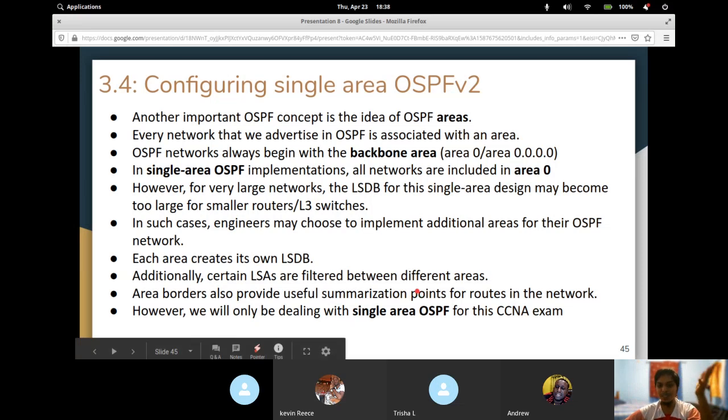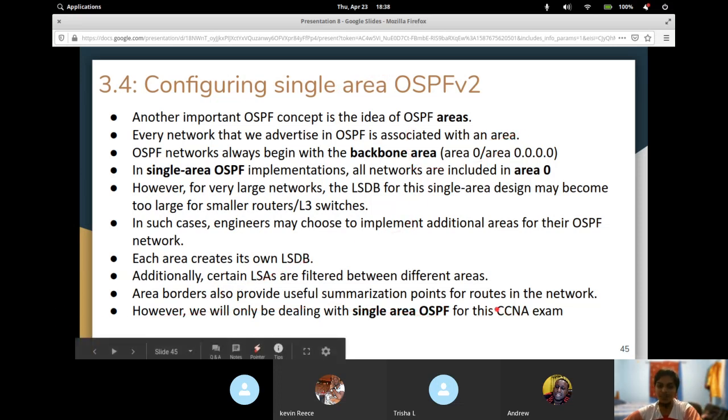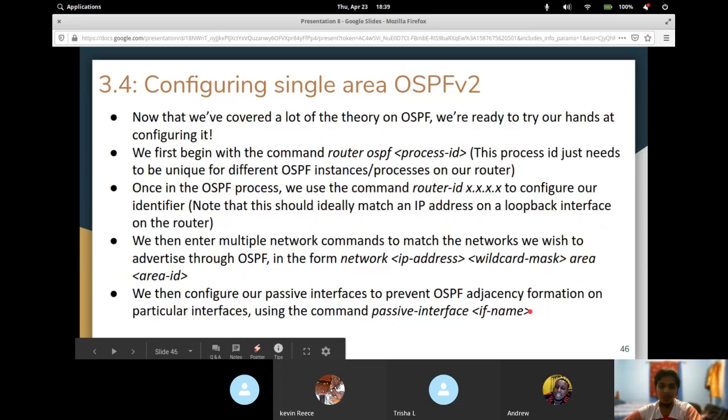So that's multi-area OSPF, and you can see how it becomes very complicated. So that's why Cisco specifically said configuring single area OSPFv2. So they wanted to just focus on single areas for now. So we will only be dealing with single area OSPF for the CCNA exam. But the old labs folder has some of the multi-area stuff. So if you want to mess with that, feel free to go and try it.